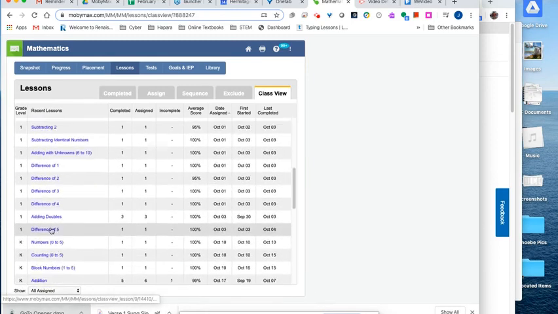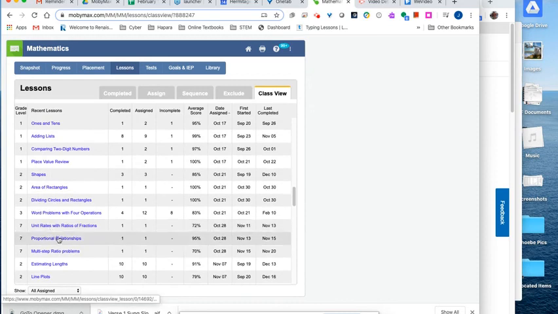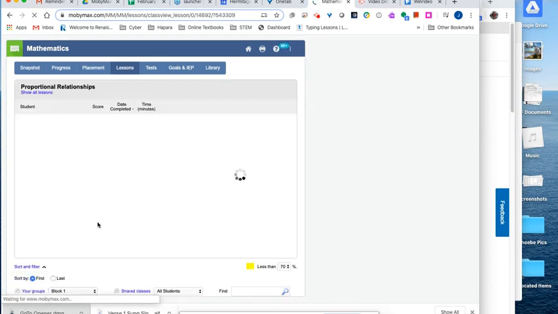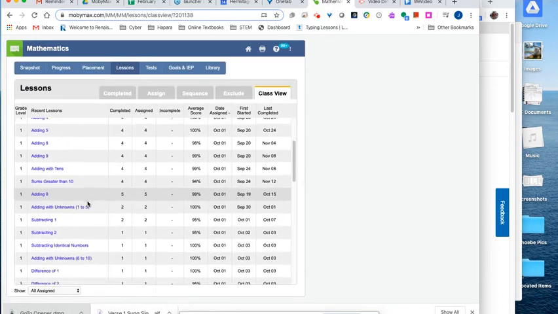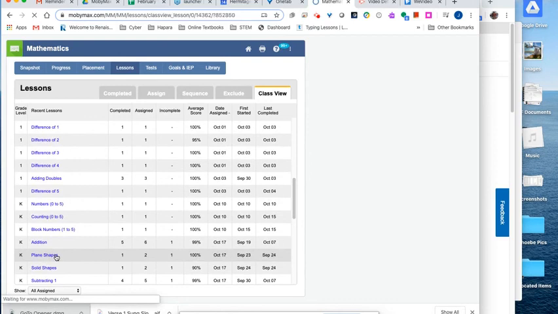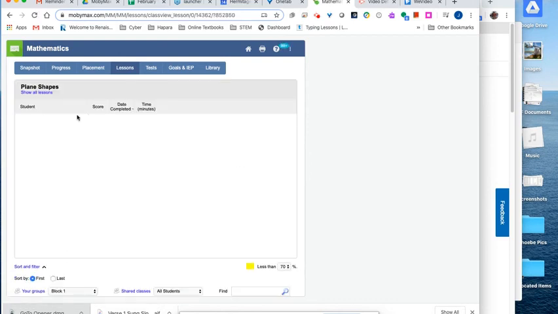And again, if I wanted to look at any of these different lessons, you can see some of the students are working up there, and you can see there's none in block 1. And I can look at any of the lessons, and I could drill down if the students actually completed those lessons.